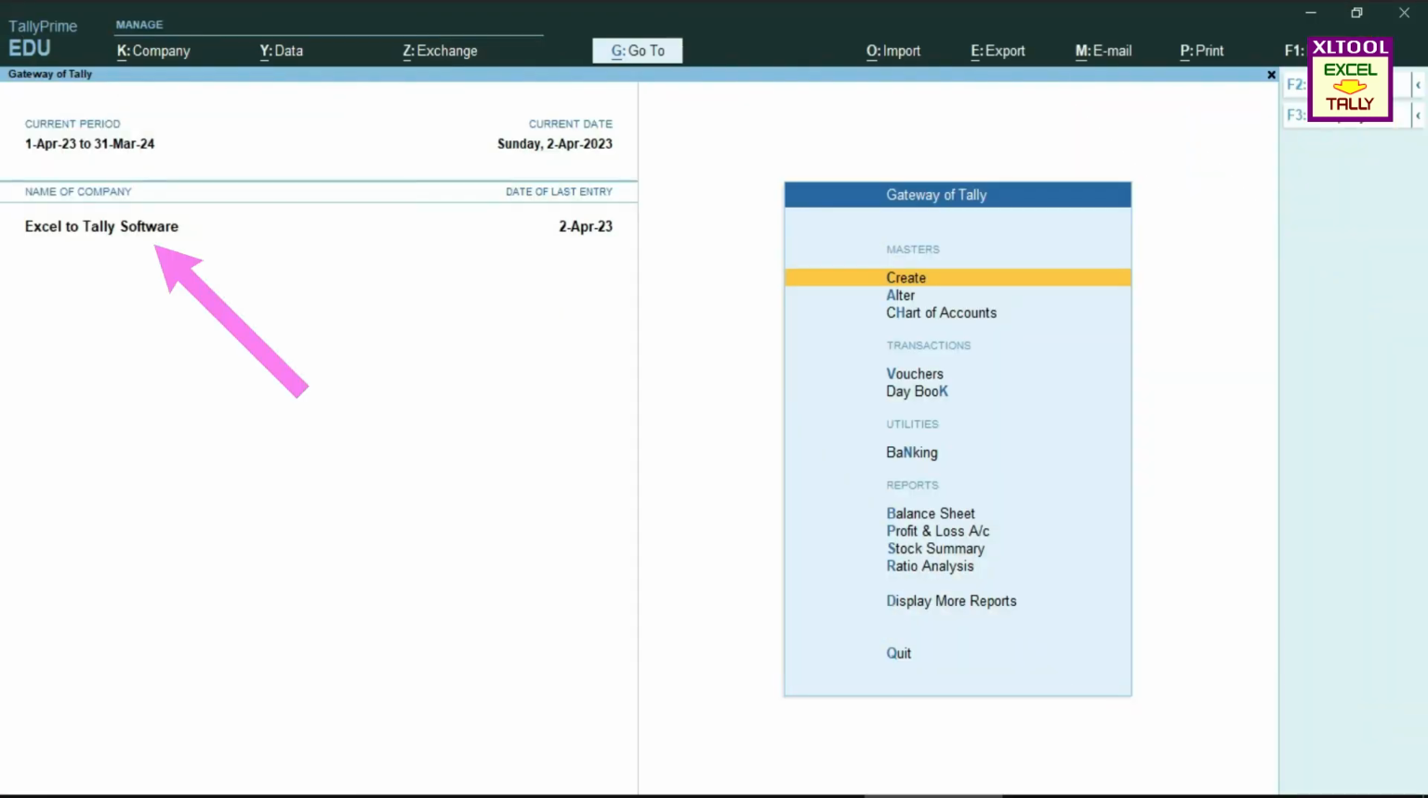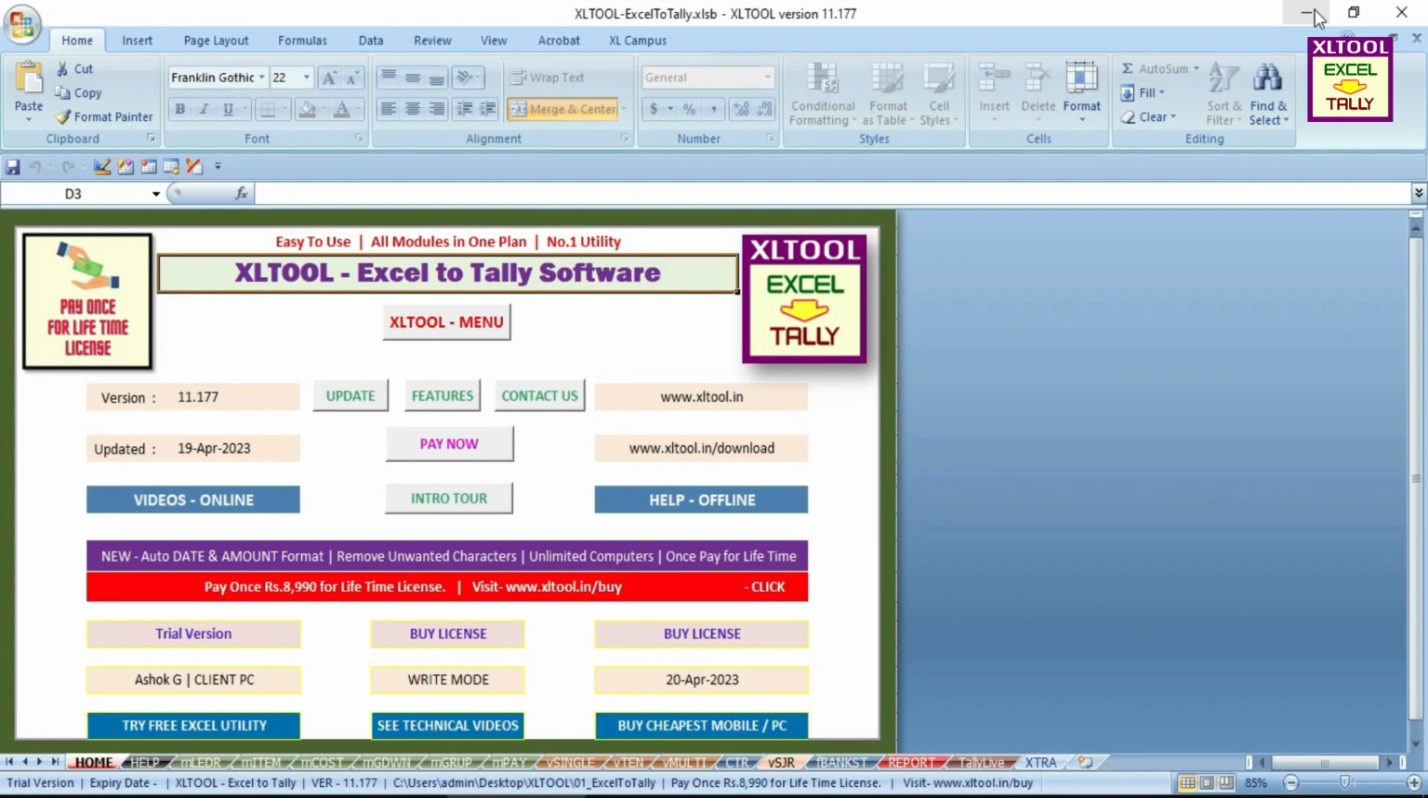Now open the Tally application, select one company, select the account period date, and open the XLTOOL software.